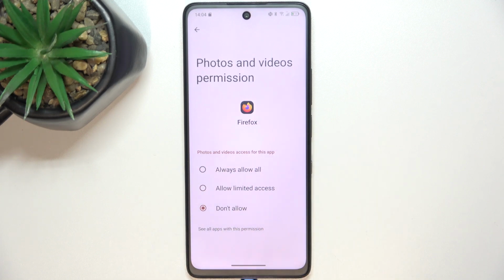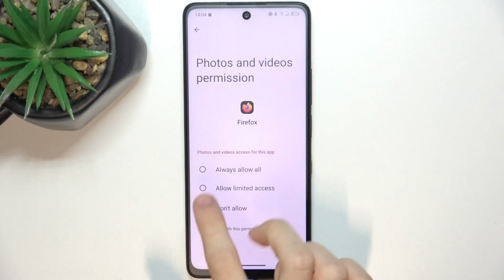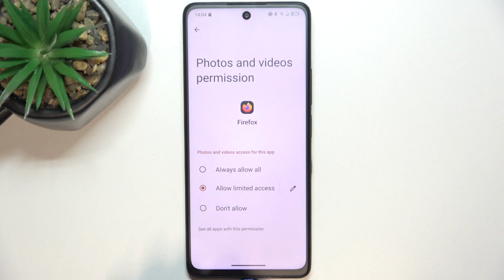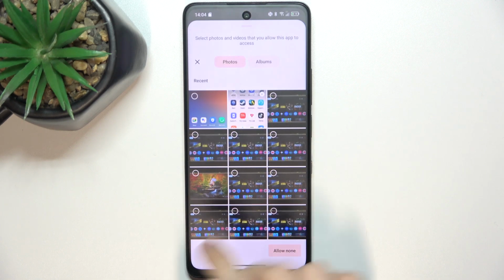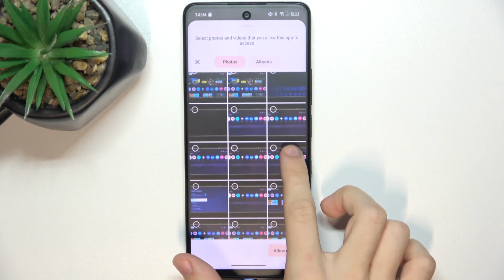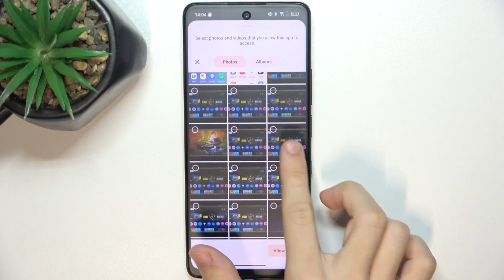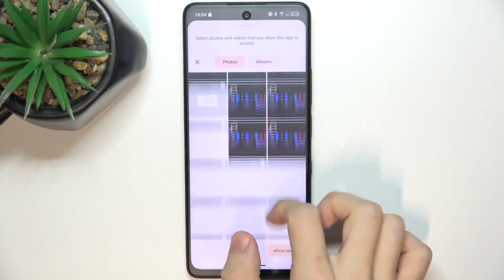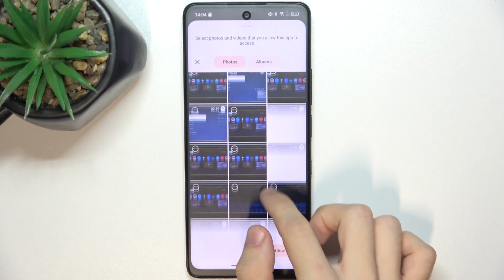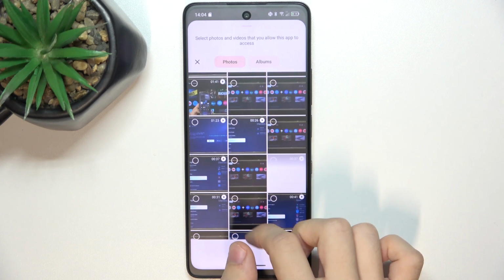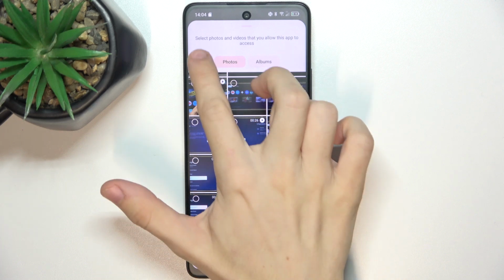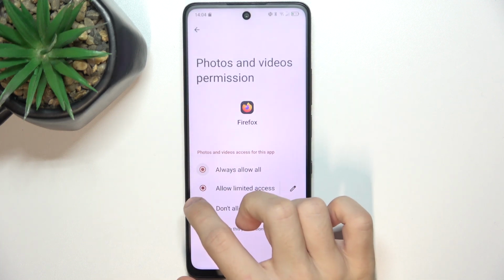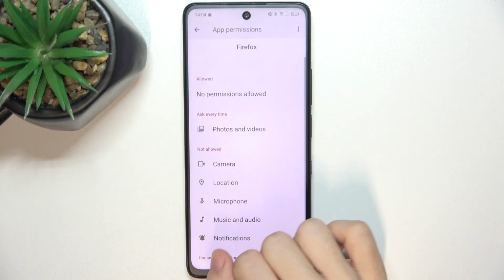For example, for photos and videos you can allow all or allow limited access and edit it here, and now you can choose which photos and videos will be available for this app to use. As you can see, I can choose the ones I want, or I can allow full access here.